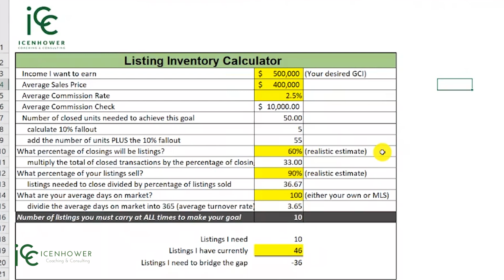If you're running a real estate team, we're going to do all of these numbers for the entire team. So we want gross commission income at the top for the whole team, all the commission checks of all the agents added up. Then everything else will, same with your team. What percentage of your team's closings will be listings? We do it there as well too. So we put that in there.